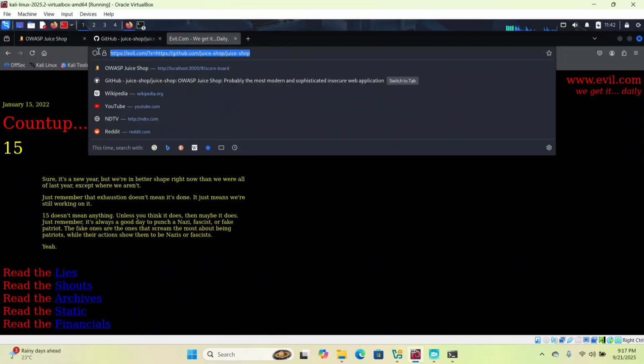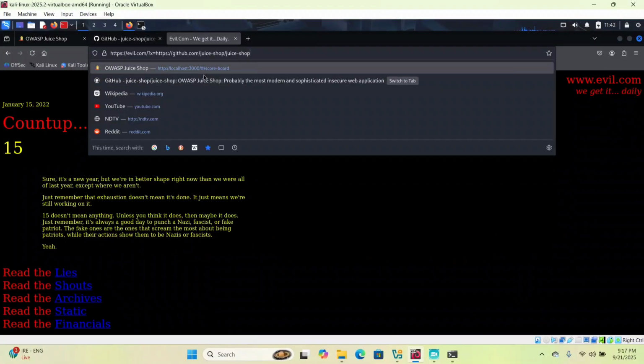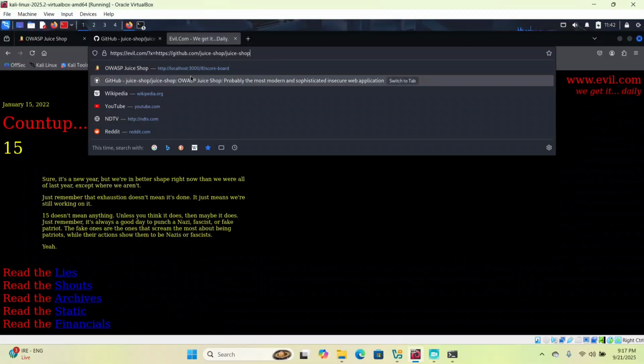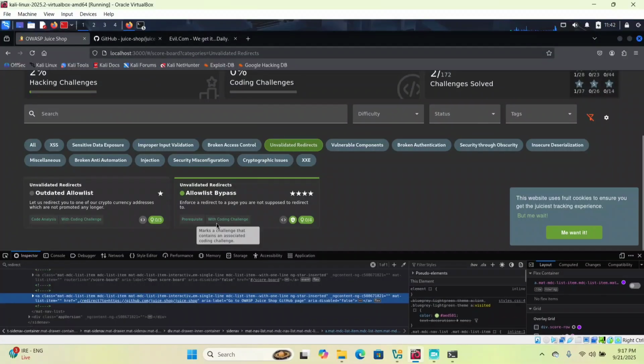So this was one way of solving, guys: directly inserting this payload into the address bar, using the base URL, which is localhost:3000. Another way, which is not an interesting thing to do, is the one the challenge in itself asks us to do via coding. That's why it is mentioned as a coding challenge.